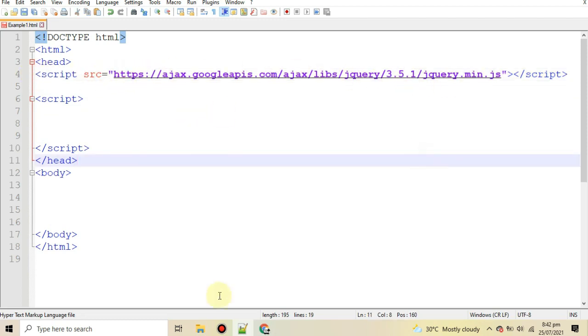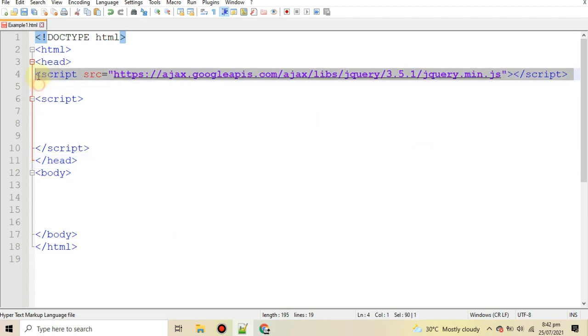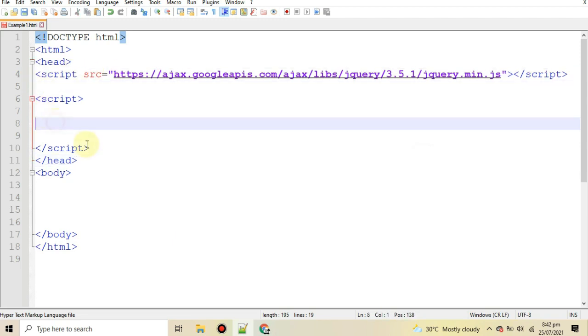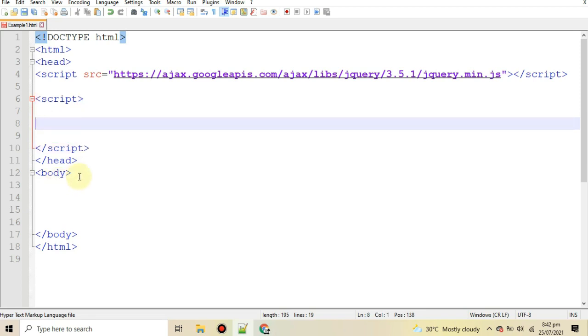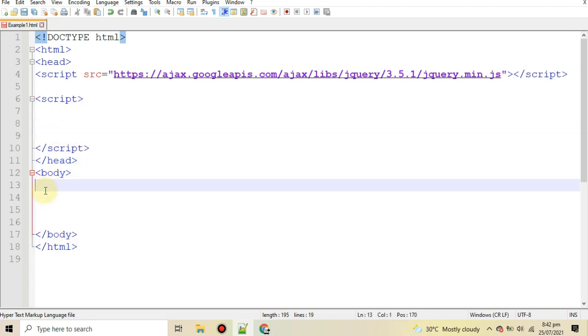First of all, you can see this line. This line will include the jQuery file for our web page. We can use any of the jQuery functions here in this web page. And here I will write the jQuery code. Now under the body tag, I will insert a button. Button type equals button.